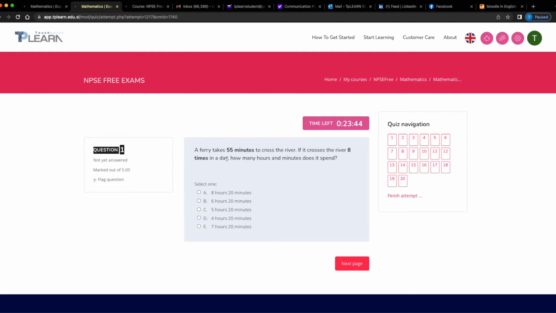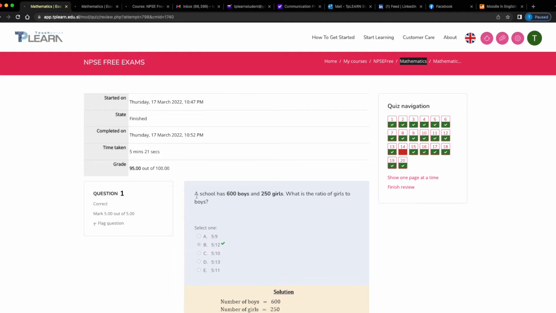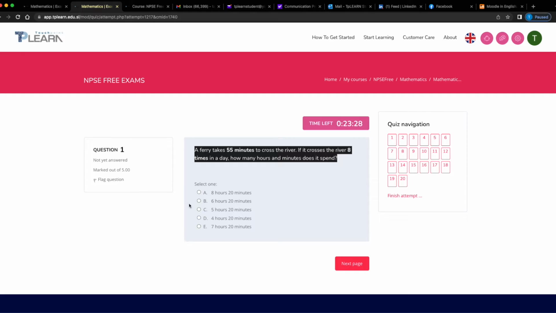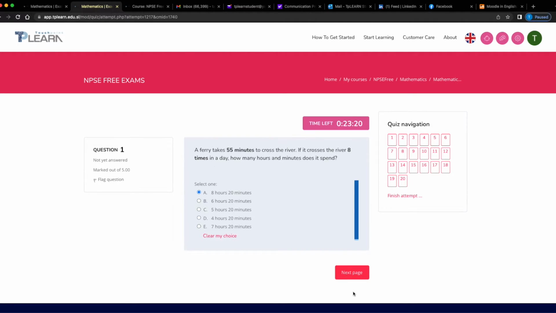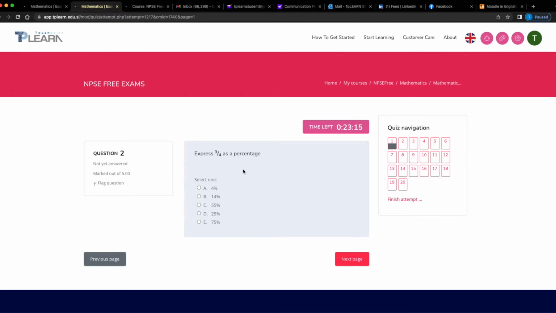If I go back to my review, here is question 1. It's completely different. See, question 1, it's completely different from this other question 1 because the questions are drawn at random from the question bank. Okay, so I can mark this and say that is my answer, and I can move forward, and I can do this and also move forward.